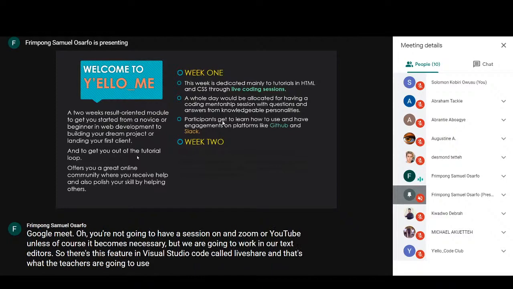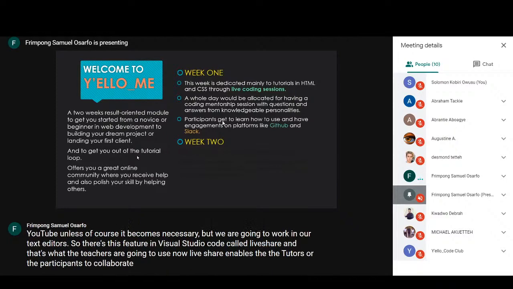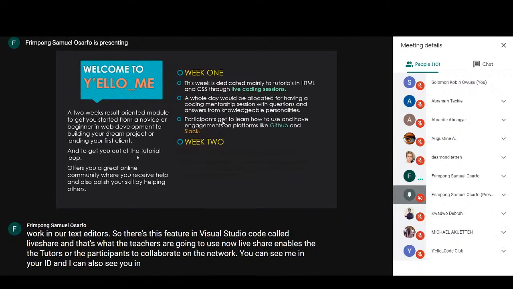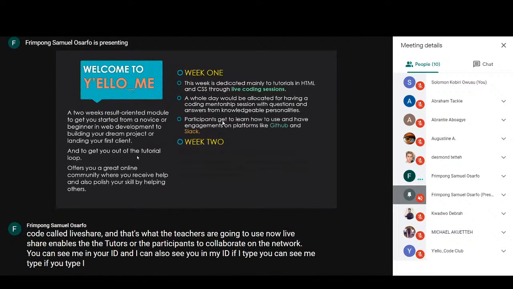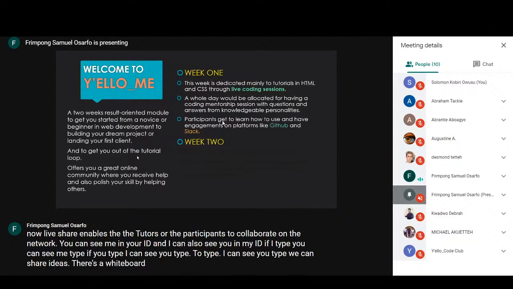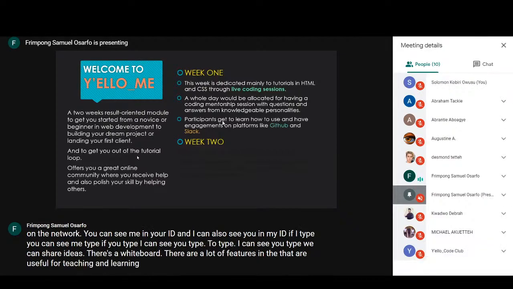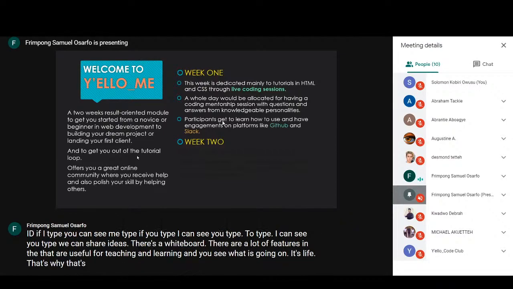Now, Live Share enables the tutors or the participants to collaborate on the network. You can see me in your IDE, and I can also see you in my IDE. If I type, you can see me type. If you type, I can see you type. We can share ideas. There's a whiteboard. There are a lot of features in there that are useful for teaching and learning. And you see what is going on. It's live. That's why we call it a live coding session in HTML and CSS.